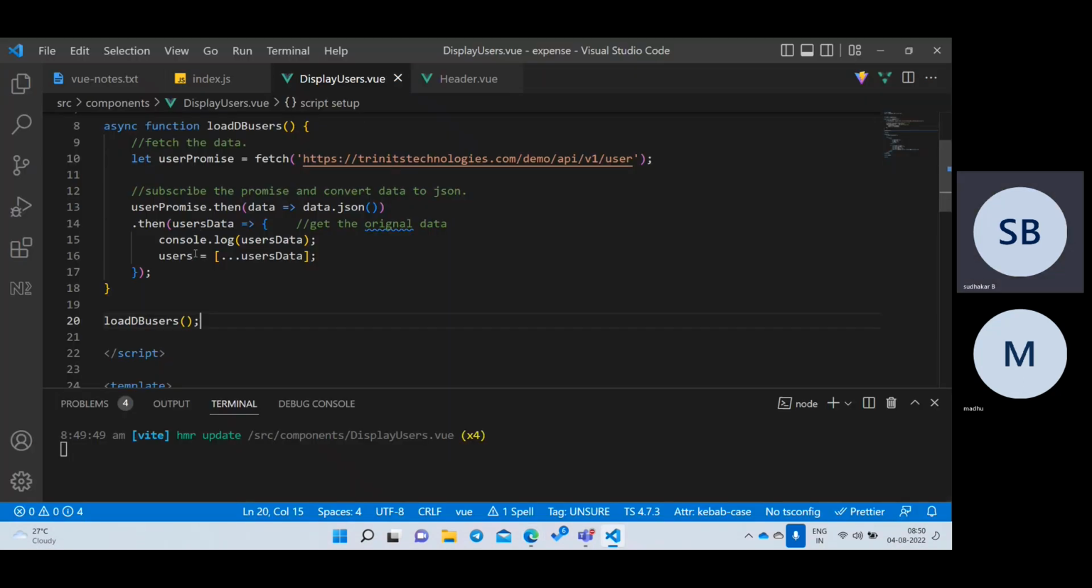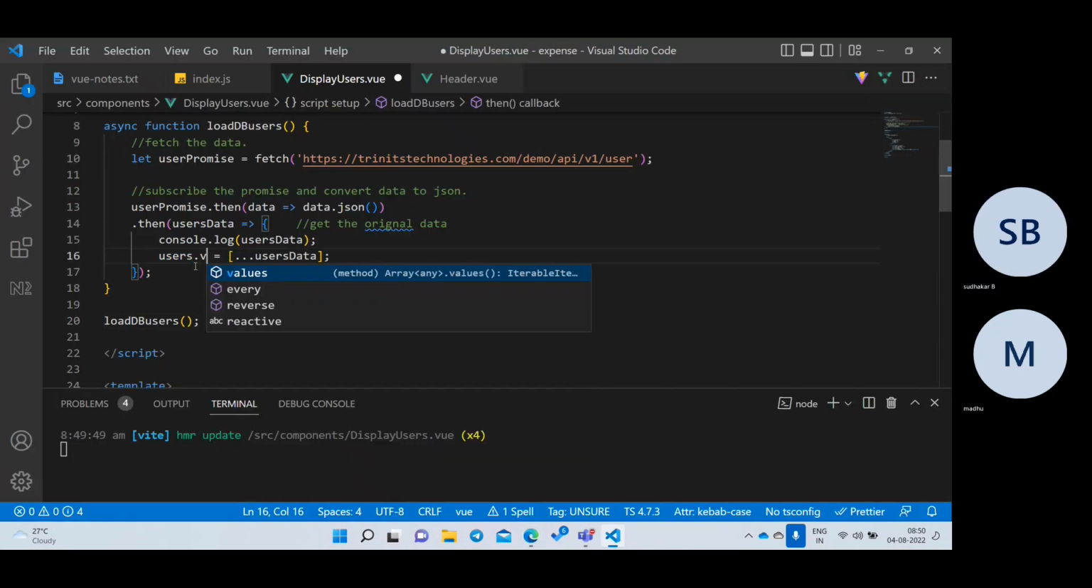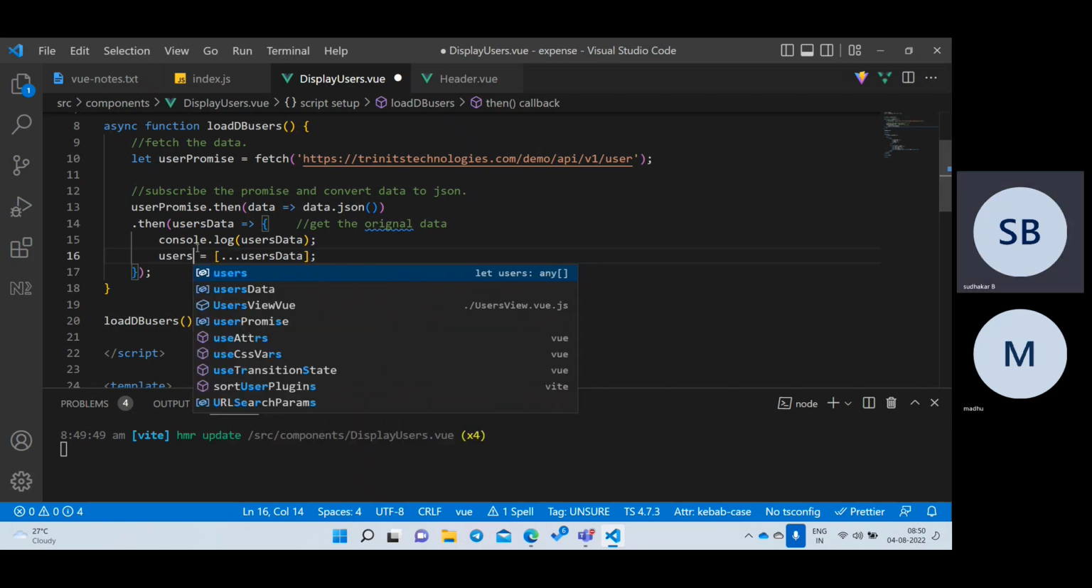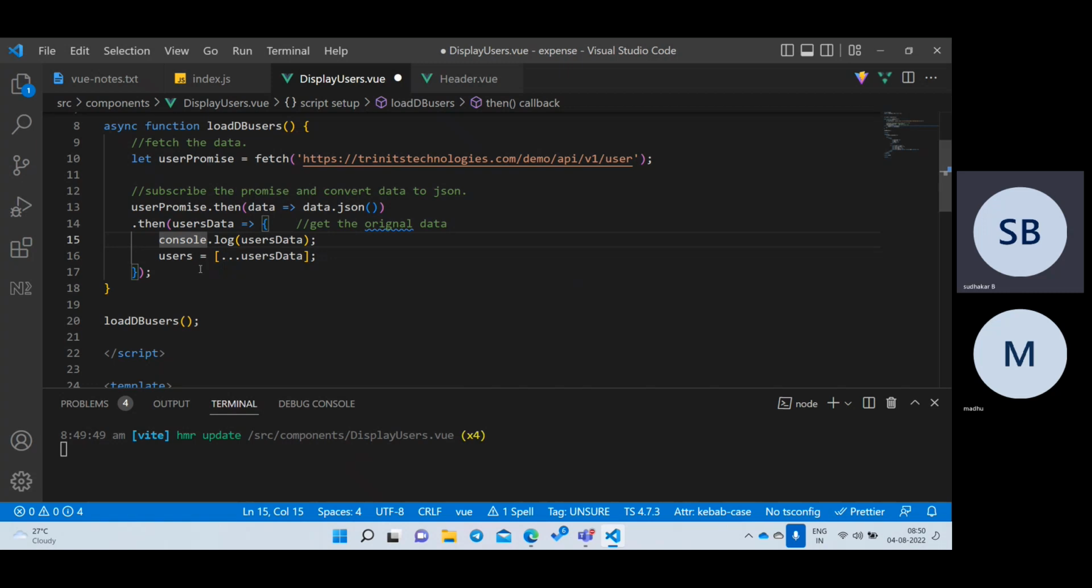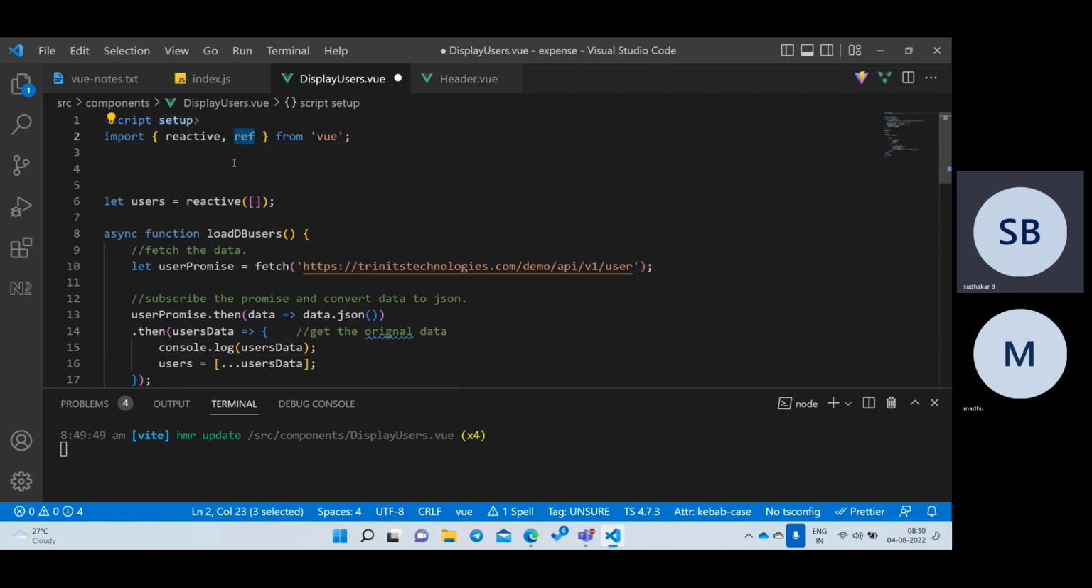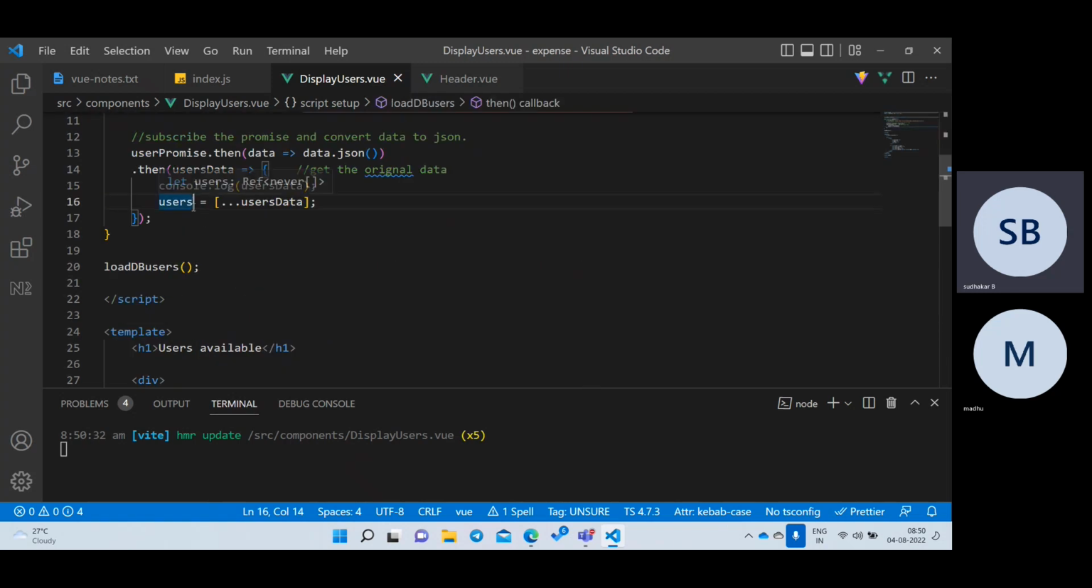Okay, so let us use the... No, whenever we are using reactive, we don't need to use this dot value. Okay, so let us go for ref first. I'll check this ref. So what do I need to do here? Dot values, value or values? Sir? Value only. Okay, let us do.